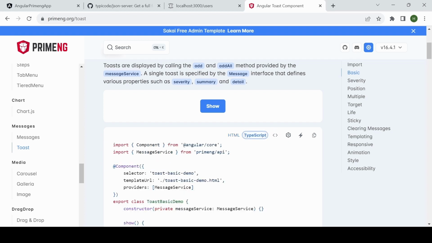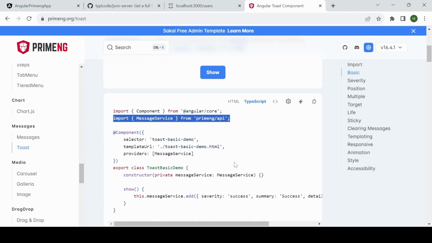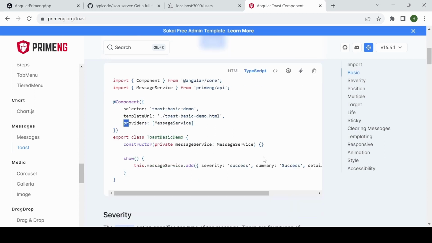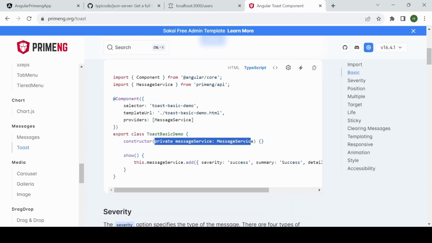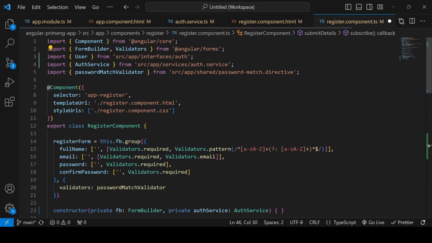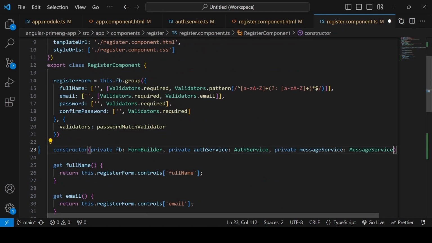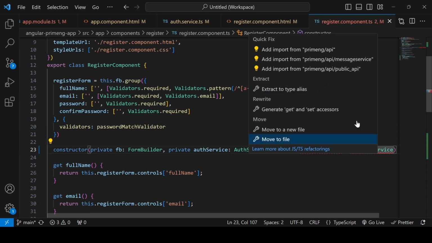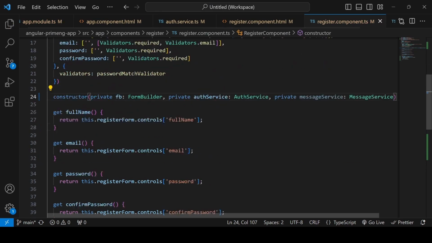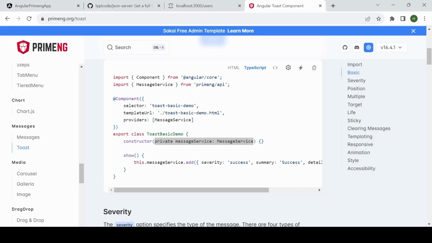Then in the TypeScript, you have to import the message service. This message service we have imported in the common app.module.ts file, so instead of adding it in these providers, we have added it in the app.module.ts providers. And next, we have to inject this message service in our own component. So for that, go to this file, and here I'm going to inject the message service. Control+Dot, it will ask for the import option. So it is getting auto imported, and on success, you can show a severity success.